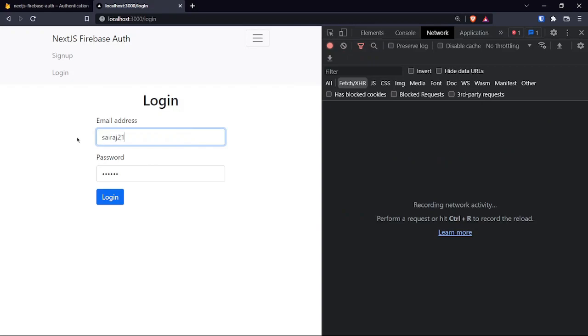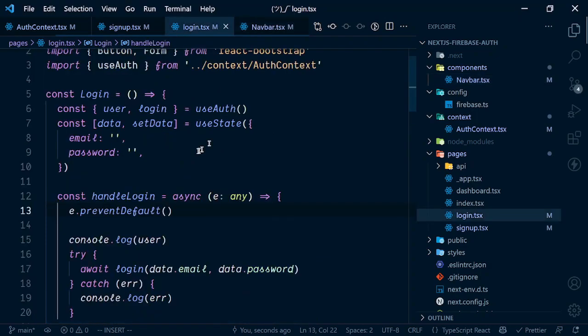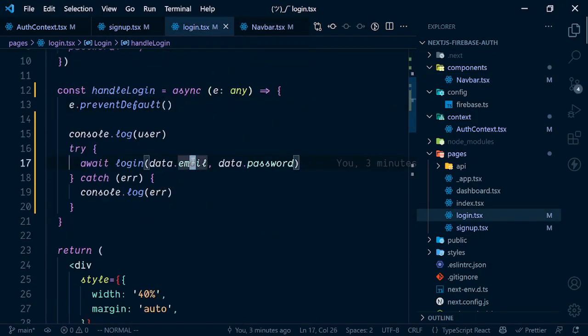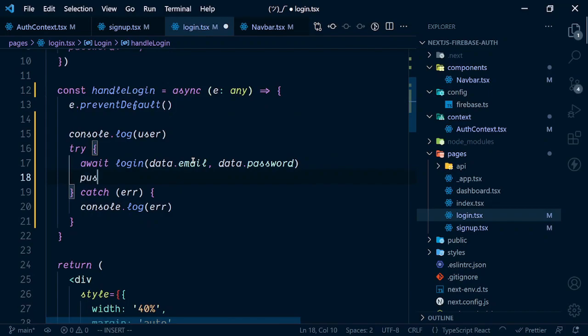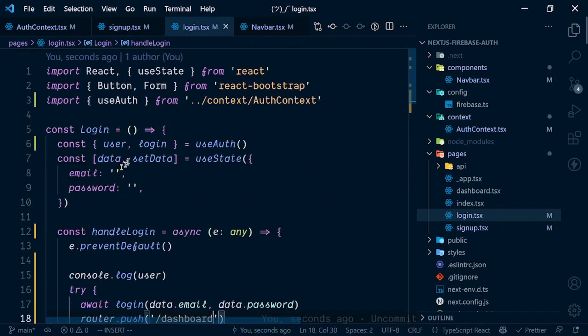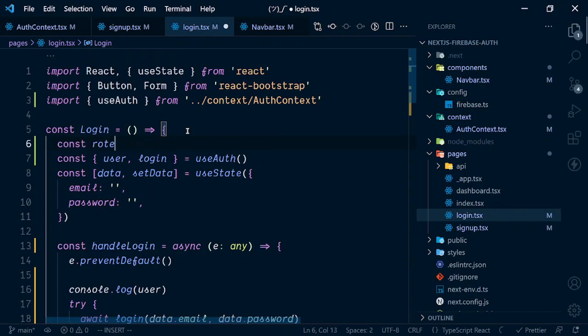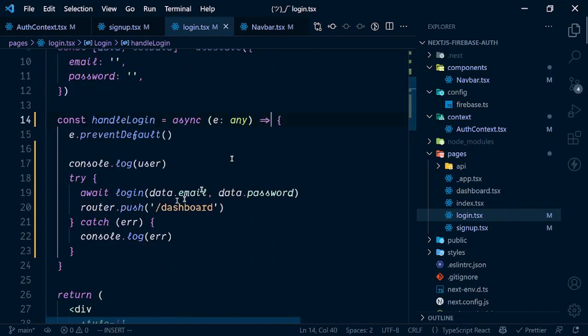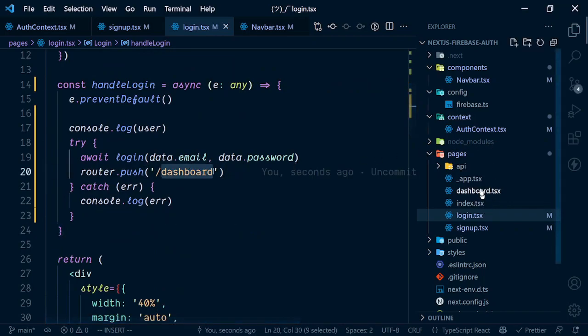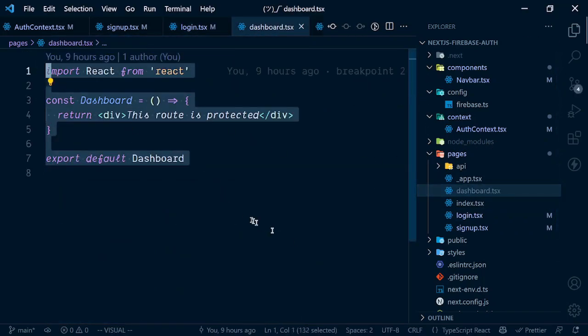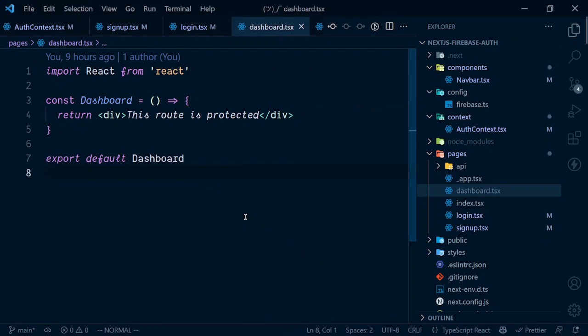But let me just log in correctly. After logging in, what we shall do is push the user to the dashboard. So I'm coming here. After logging in, I'm pushing the user with router.push to /dashboard. So I have to get the router from the Next.js router. So after logging in, we are pushing to /dashboard, which will be this page. Currently this page is not protected, and we will add that feature just in a minute.